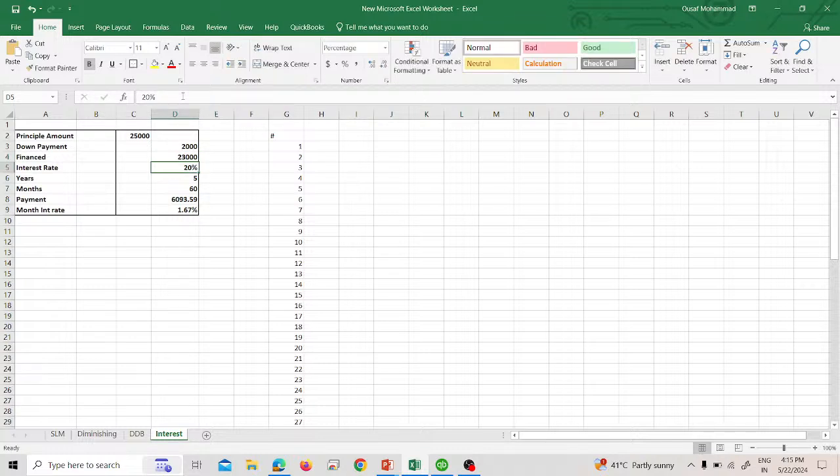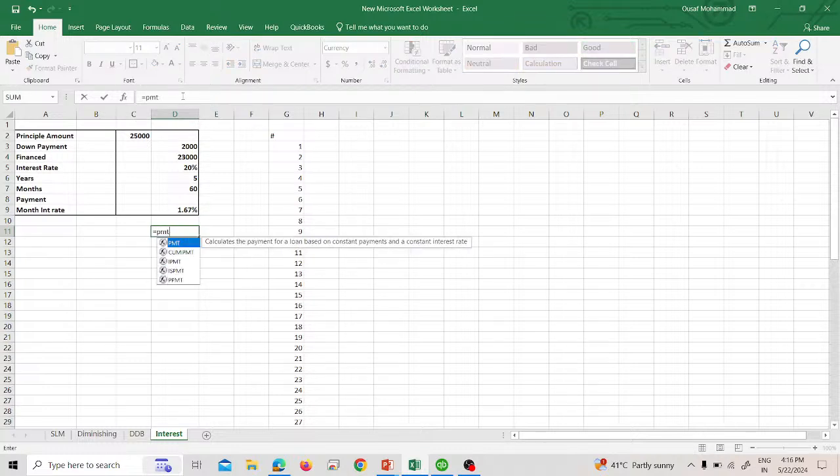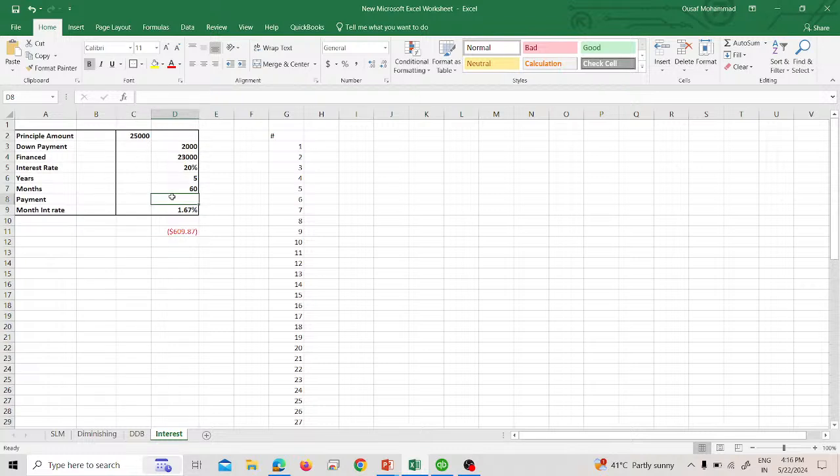The interest rate is 20%. We have taken the finance for 5 years, which equals 60 months. The monthly interest rate is 1.67%. As we all know how to calculate this, when we calculate, we get 609.87 dollars that we are going to pay per month.